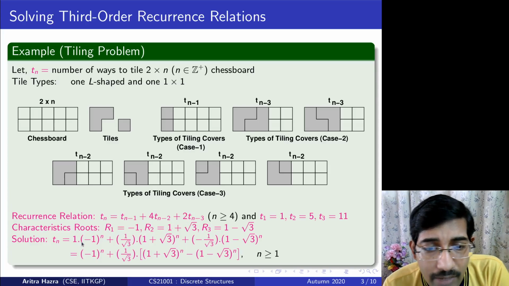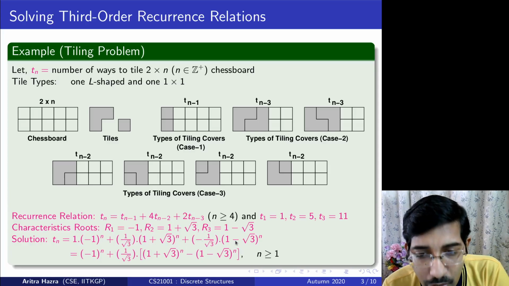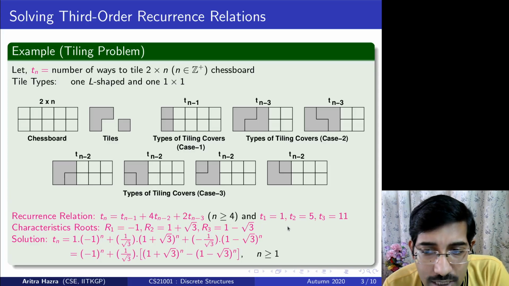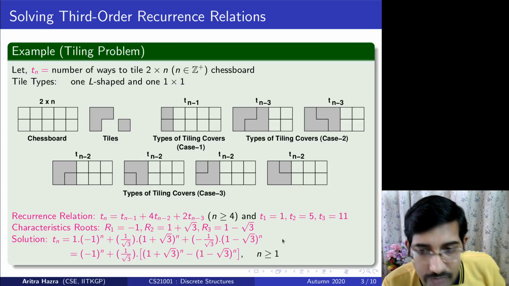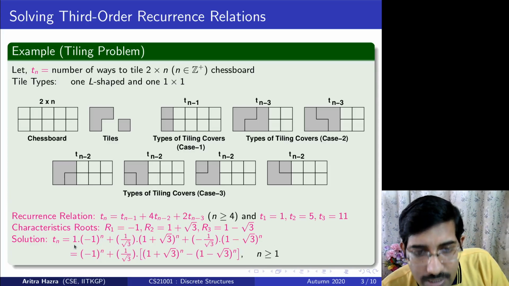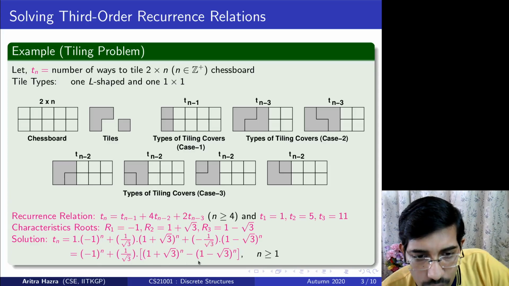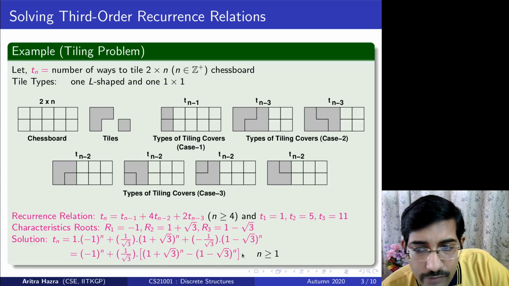Now I apply A1 R1 to the power n plus A2 R2 to the power n plus A3 R3 to the power n and solve using T1, T2 and T3 for all these 3 constants. You will form 3 equations with 3 constants to solve. You will get constant A1 equal to 1 and A2 and A3 are 1 by root 3 and minus 1 by root 3 respectively. So your final recurrence will be this, and you can verify by putting n equal to 1 here, getting this. n equal to 2 will give you this, and so on.